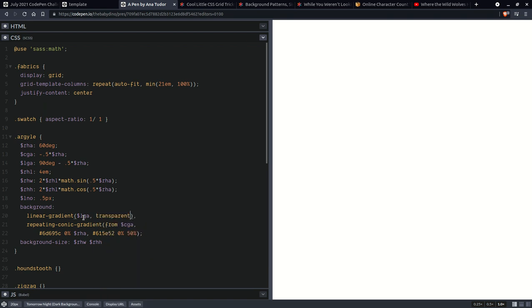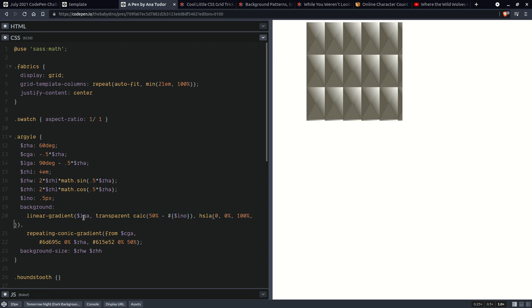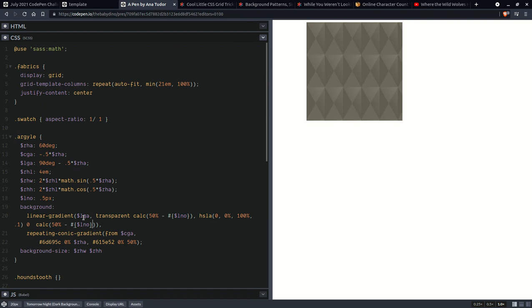So here we're going to have the linear gradient angle. We're going to have transparent up to 50% minus that line offset, and then we're going to take this and have something very similar. So HSLA 0 saturation, okay, for white 100%, 0.1, then we're going to have 0, something very similar, except this is going to be width plus, and then again transparent. Okay, you can see the line right there.